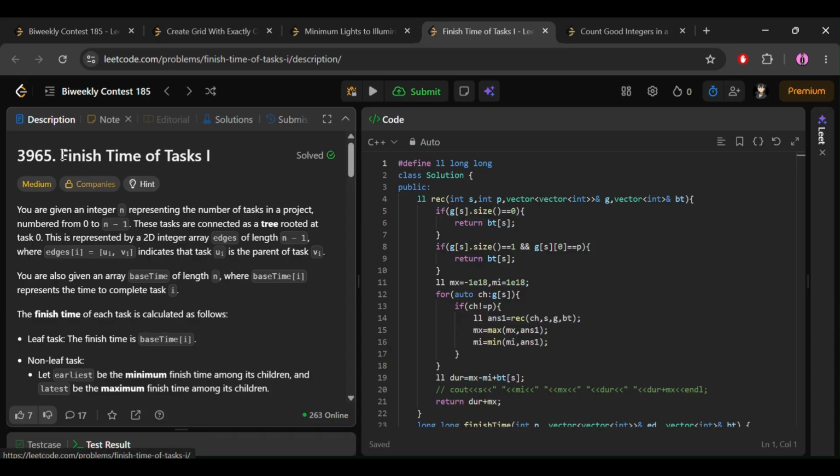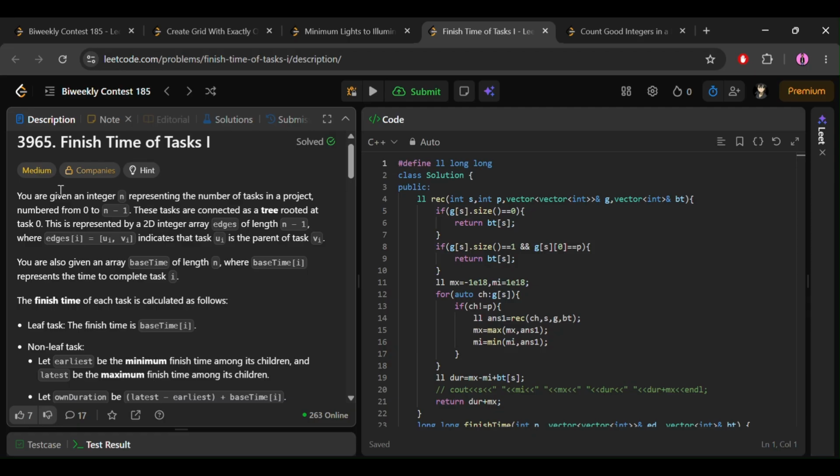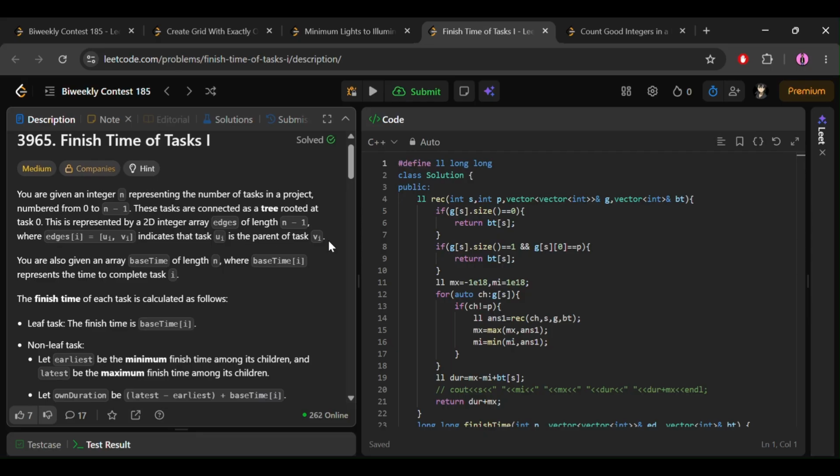Okay, so the problem name is finish time of a task 1. You are given an integer n representing the number of tasks in a project, numbered from 0 to n minus 1. These tasks are connected as a tree rooted at task 0. This is represented by a 2D integer array edges of length n minus 1, where edge [U_i, V_i] indicates that task U_i is the parent of task V_i. So we are given a tree with edges U and V.